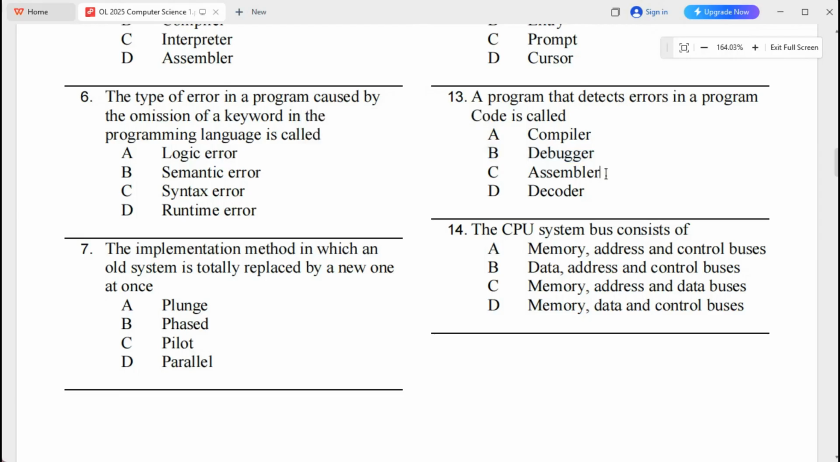Option C, we have an assembler. As we earlier said, an assembler is a program that converts assembly language into low-level language. And finally, you have a decoder. A decoder is a program that converts encoded text into readable formats. So for question 13, we have a debugger as the answer.